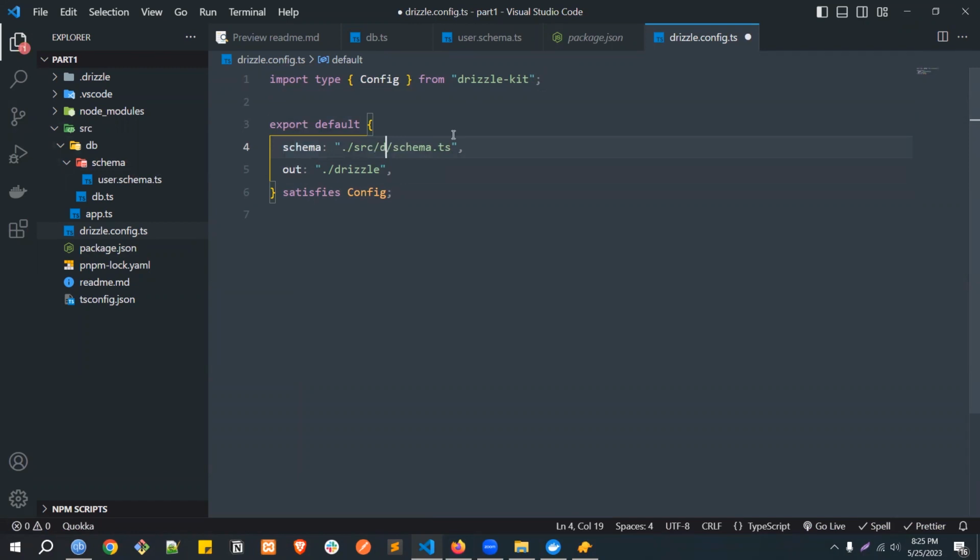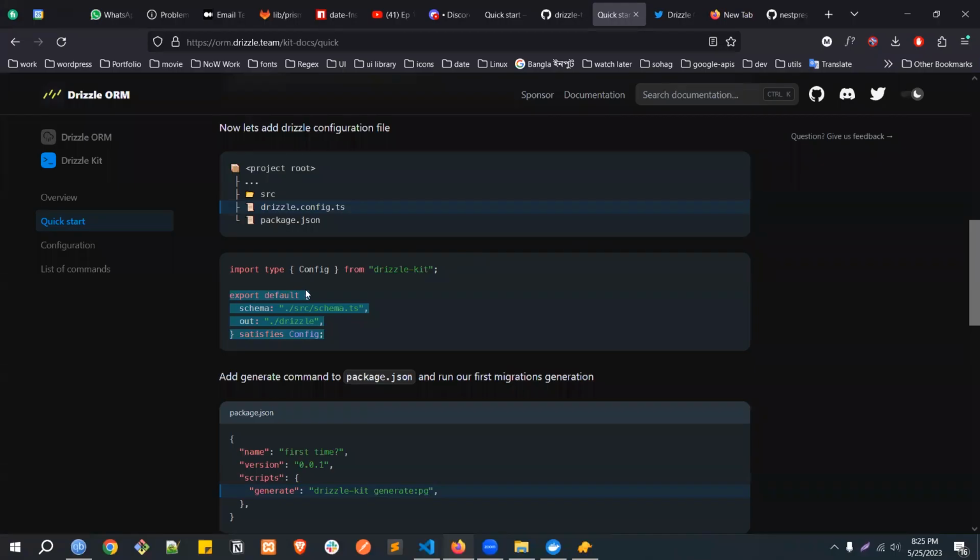So it will be source, then db, then not schema.ts file, it's schema folder. So we'll just keep the folder name here. Okay. And all the migrations will be available inside our root, then .drizzle slash, we'll put in a migrations folder. Okay. So now our configuration file is ready.